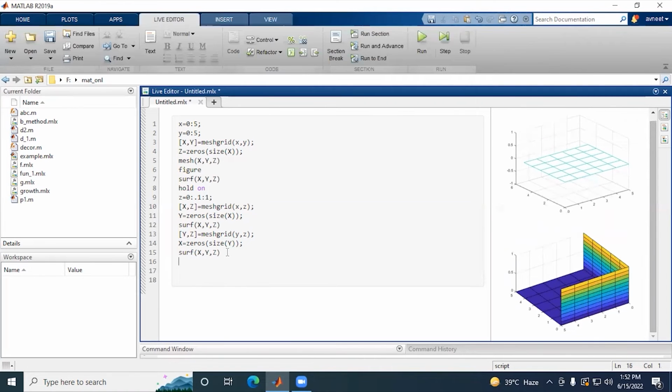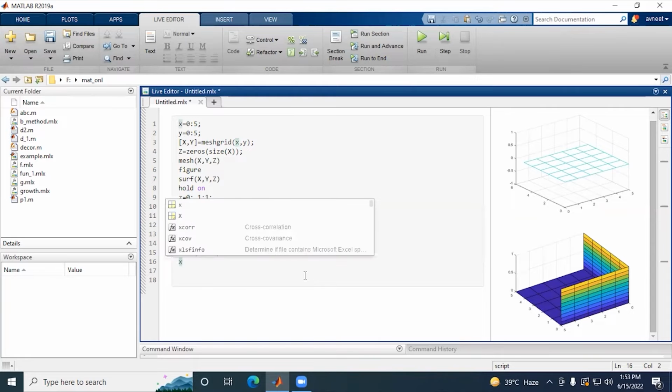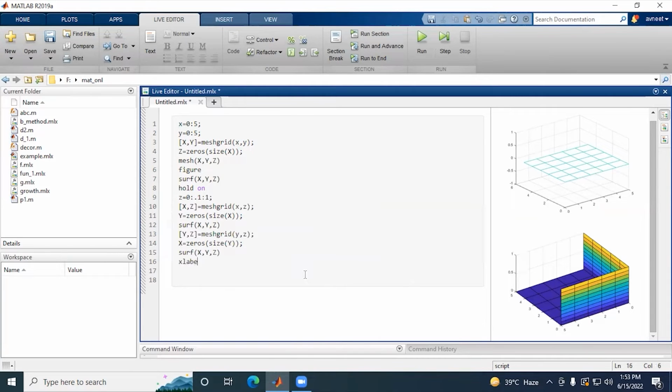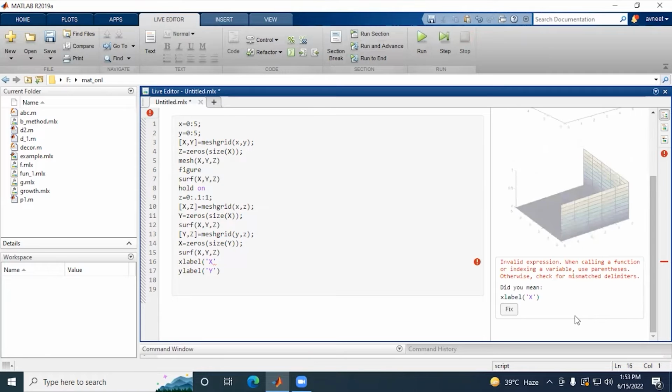Okay, then next thing I'm going to use is, can you please think of what we are going to do if I want to make a mesh grid in between this axis and z axis. Now what is this axis? I don't know. For that I am mentioning xlabel of capital X, and let's say ylabel of capital Y, just to get to know which is my x-axis and y-axis.